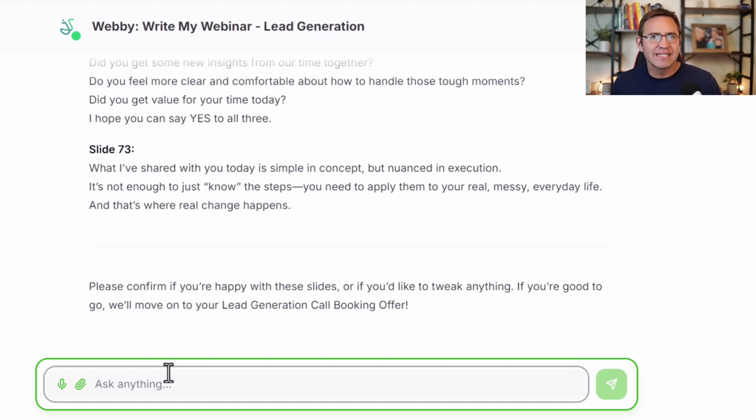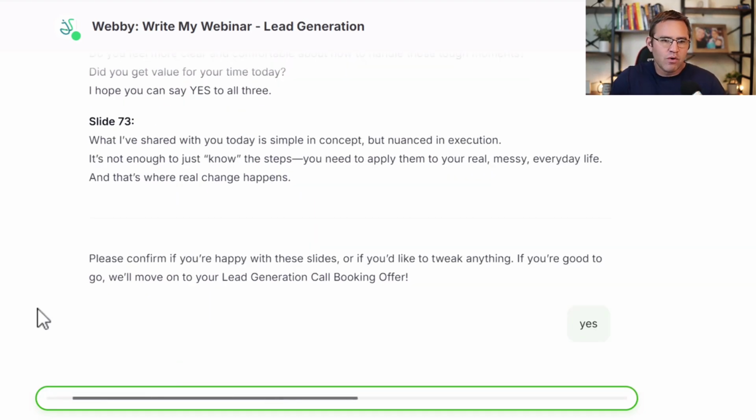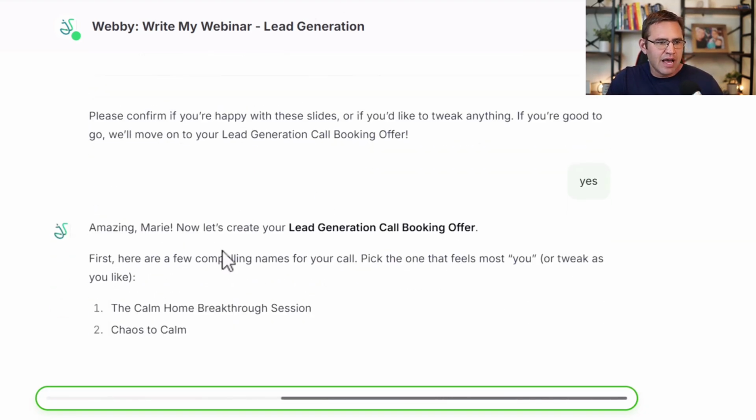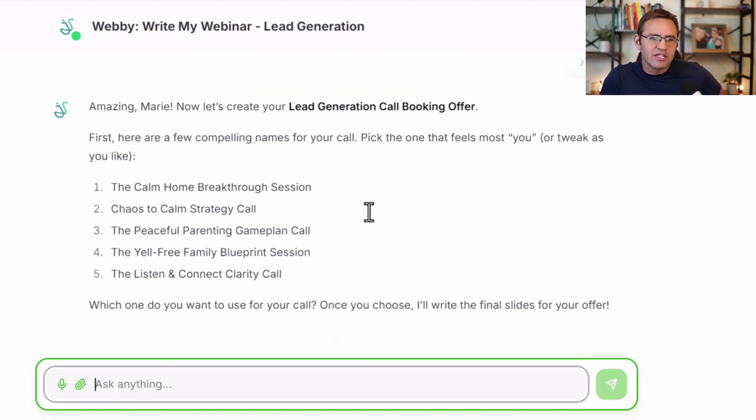So what I've shared with you today is simple enough in concept, but nuanced in execution. It's not enough to know these things. We need to be able to apply them to your situation. That's a good way I like to do it. And then what we'll do is actually make our call to action. So in this case, we're going to have people book a call with Marie to discuss her coaching.